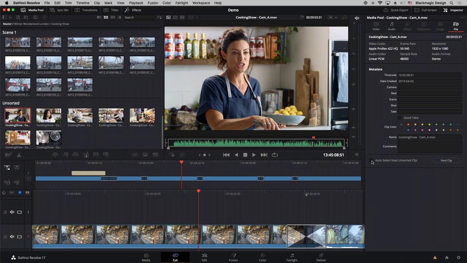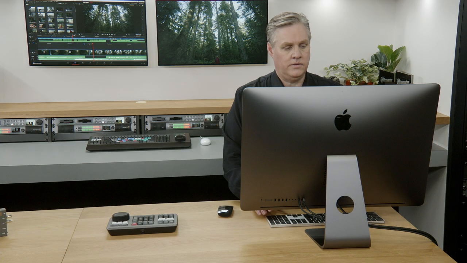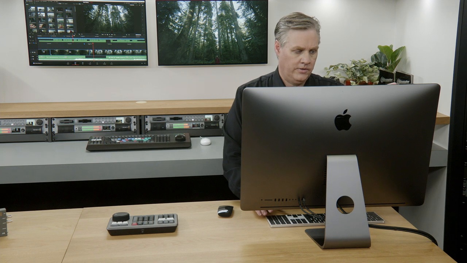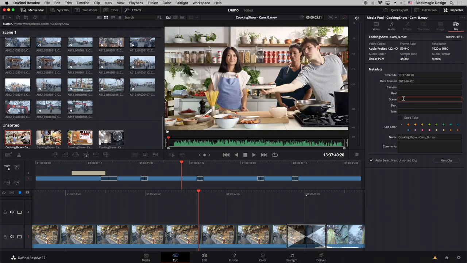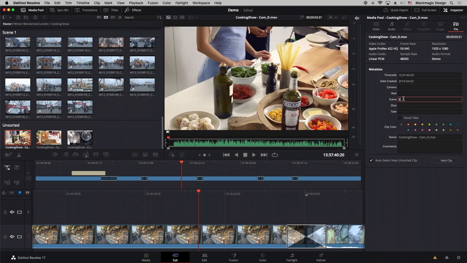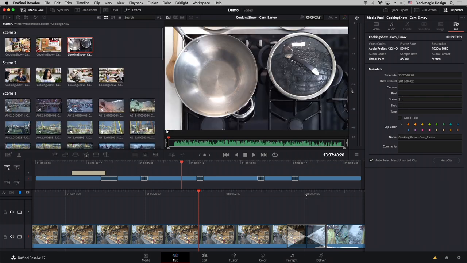I can select auto select the next clip, so it makes it even faster. I can then type in scene two and enter. And now automatically what it's done is it's taken that clip, added scene two to it, sorted it into the bin to scene two's location, and it's automatically selected the next clip that doesn't have any metadata on it. So I can just go through here and update each one of these. Let's make some of them scene three as well, so it'll give us some variation. And now you can see that the bin has sorted them all and they've all been assigned their spots.